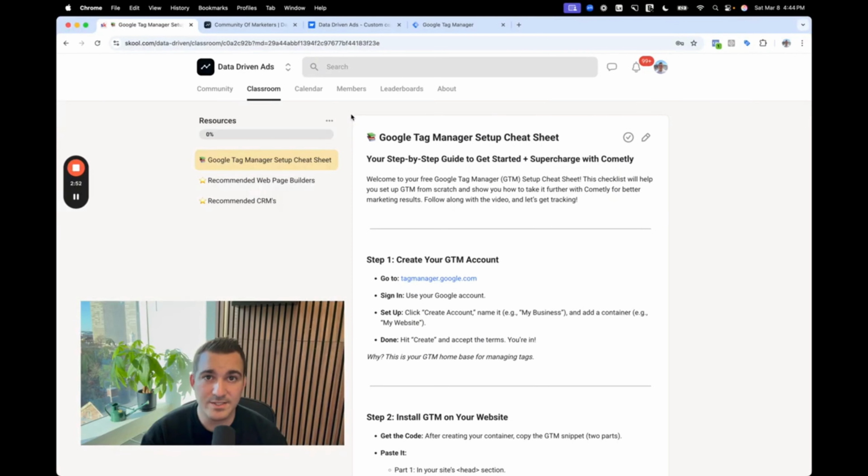All right, we're going to go ahead and get started. The guide you're looking at right now on my screen is called the Google Tag Manager Setup Cheat Sheet. It's going to show you step by step on how to get fully set up in Google Tag Manager from scratch. I'm also going to show you how to set up GA4 as well, because that is part of this setup if you want to track events like page views and other things.